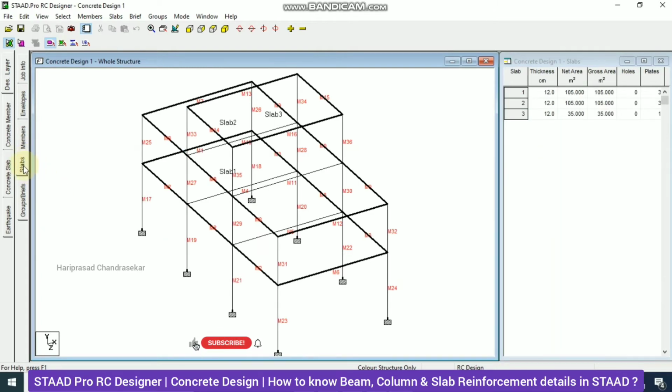So we can see in slabs the thickness, net area, cross area, and whether any holes are there, the number of plates, everything. And the thickness also we can see here.